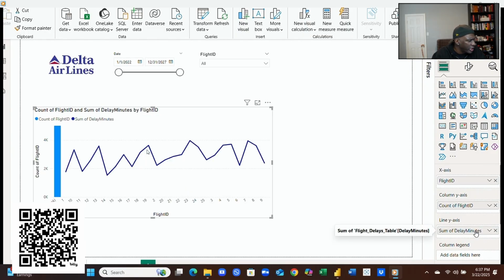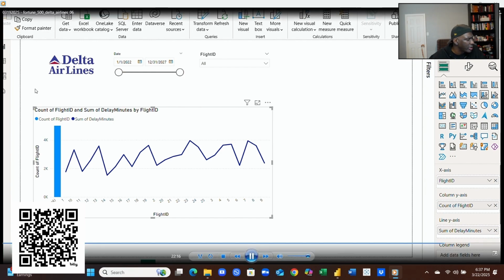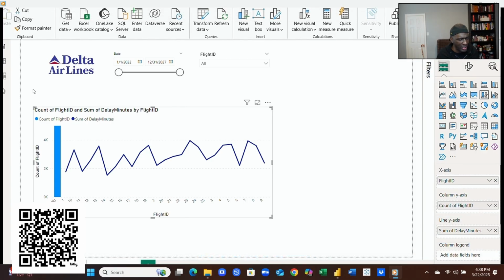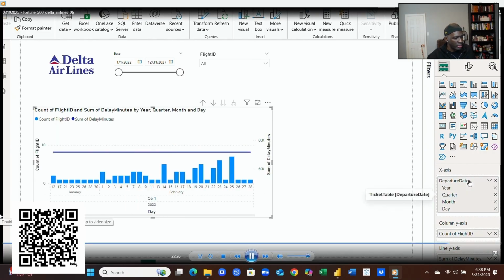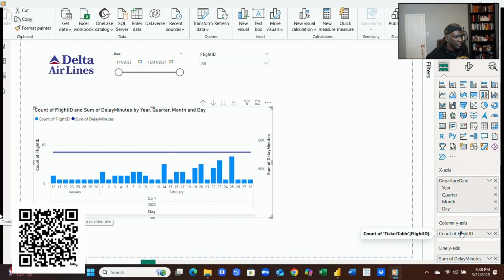So now you can see here, I've got a clustered column and a line, and it really does not say a whole lot for what we are trying to visualize. We're saying count of flight ID and sum of delay minutes, and we've got a column and a line, and I'm like, yeah, that's not exactly what we're trying to do. So, okay, we're getting closer by saying what we want to see on the x-axis and the y-axis and the line.